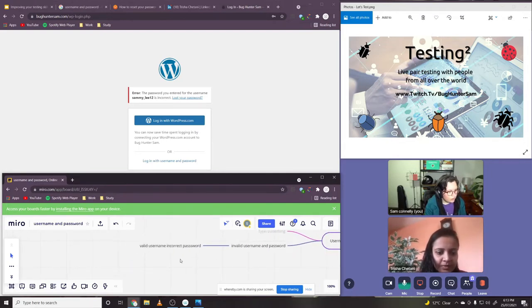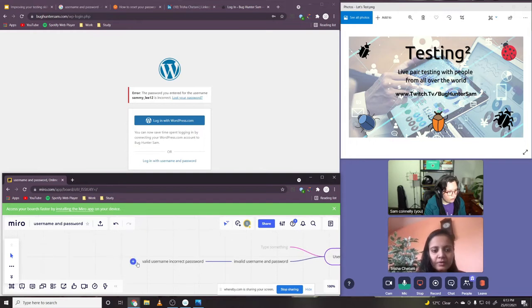In terms of security testing, if we were to follow along with that thread, what are some other concerns with the username and password field?